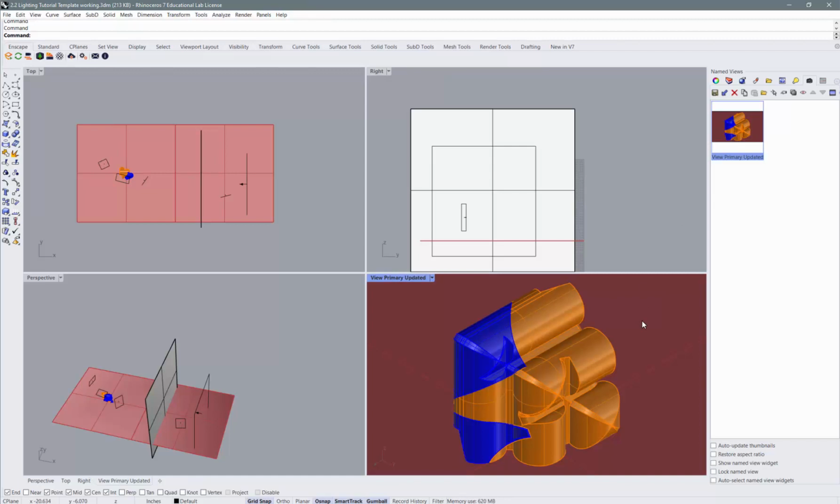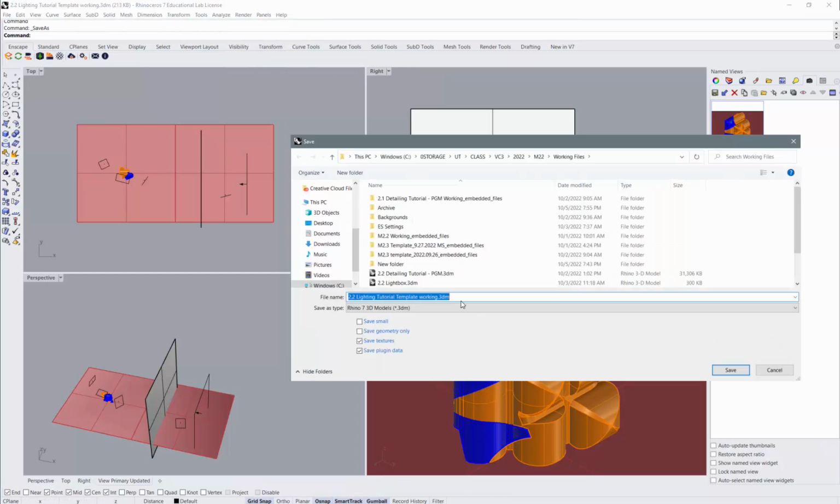So let's take a look at the template now that we've got the piece in here. I'm just going to go to File, Save As, and I'm saving mine as working, right? I would leave the original template. You can always download it again, but rename it to whatever you would like it to be. So I'll come in here and rename it to 2.2 lighting, back up and hit enter.